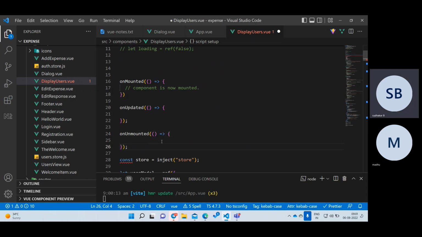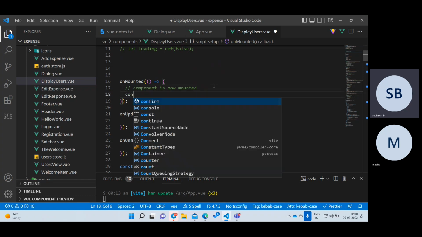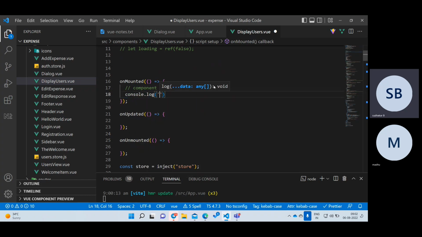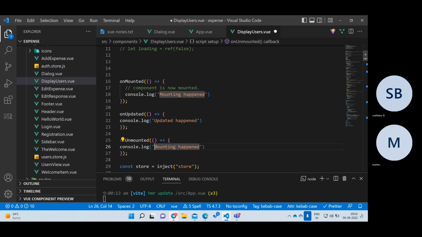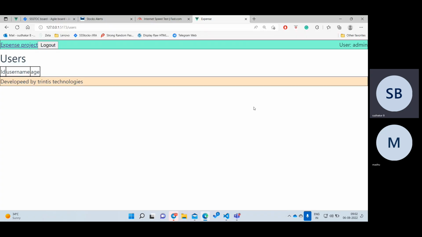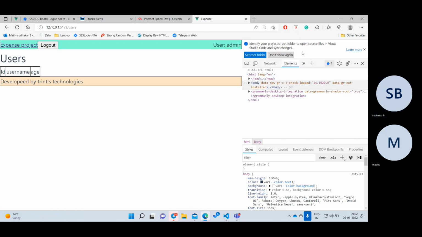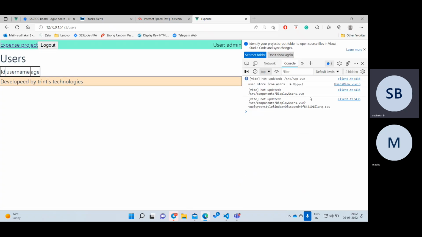So how many methods do I have? On mounted, on updated, and this last one. Let us write console.log of mounting happened. Let us write another console log for the second one, updated happened. And the last one, unmounting happening. Let us open the project and see. Where do we need to see our outputs? In the console.